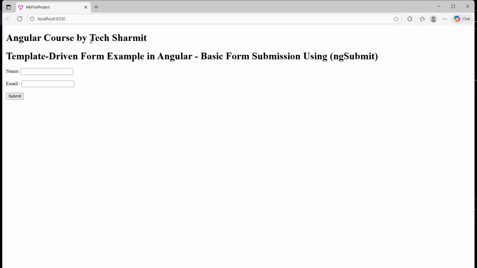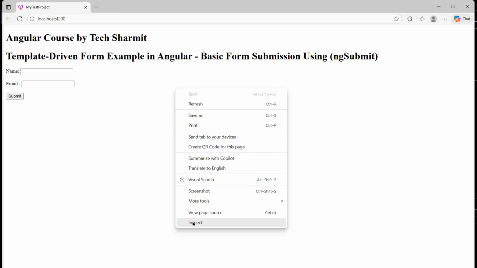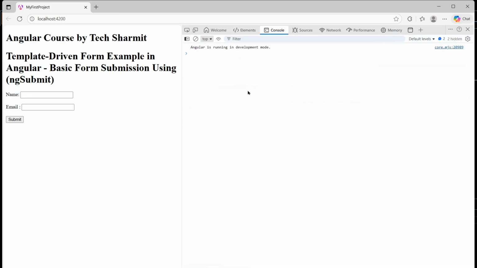So you can see we have main heading that shows Angular course by Sharmit. Then we have secondary heading that shows template driven form example in Angular, basic form submission using ngSubmit. Then we have 2 fields, one is for name and another one is for email, and then we have one button for submit. So right now if I right click on browser, click on inspect, go for console, no message is there. But the moment when I write here something, let's say if I write here text Sharmit, and in email I put abc@abc.com, and if I click on submit, you will see one console message that form submitted. That means it is working as expected.